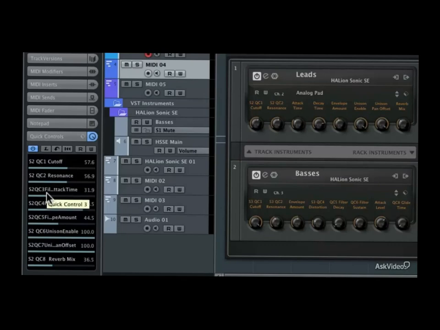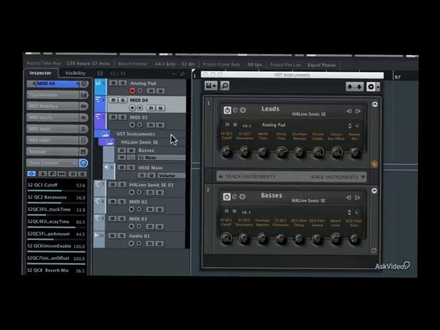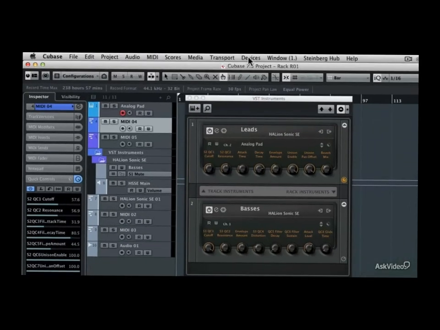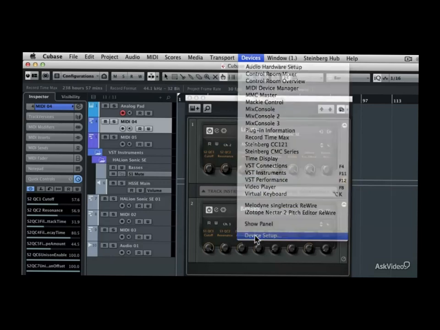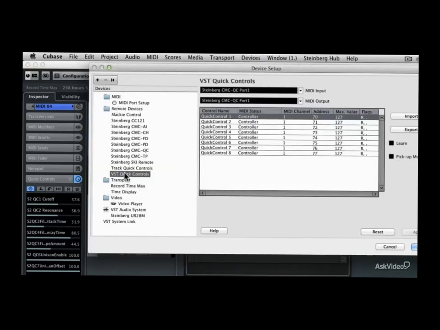And then if you have a physical remote control surface that you use with quick controls, you can assign those to the new VST track controls, or if you're like me, I actually have 2 hardware controllers. Let me show you what I'm talking about. I'm going to go to the Device menu and select Device Setup, and you'll now see that instead of having just one setting for the track quick controls, I also have VST quick controls. Now, the standard track quick controls I have assigned to my Steinberg CC121 controller, but the VST quick controls I have assigned to a separate hardware controller, which is my Steinberg CMC QC controller.